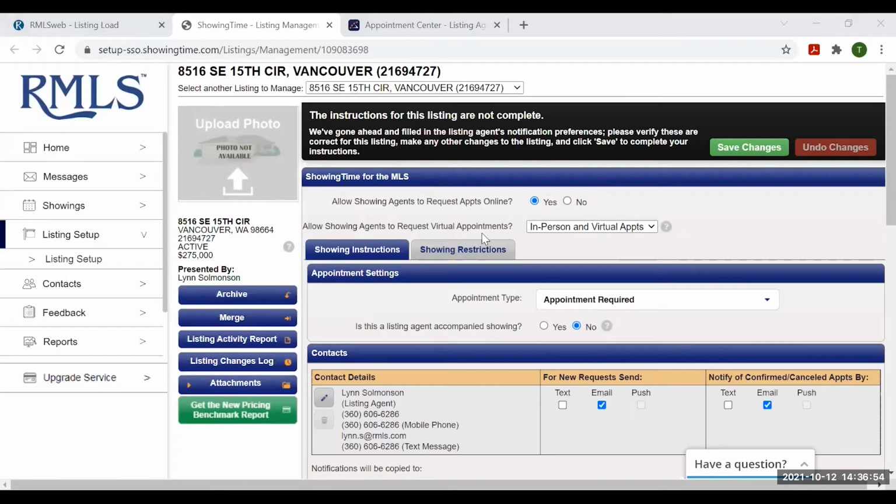Okay, so now I see the property address up at the top. Okay, and it's wanting me to update my showing instructions and everything, which is what we're doing, and then I will save it when we're done. Okay, so at the top, ShowingTime for the MLS. Allow showing agents to request appointments online. So now we're talking about this specific property, this specific listing.